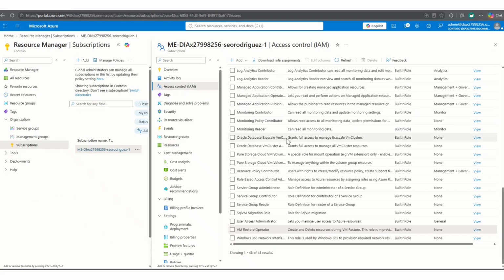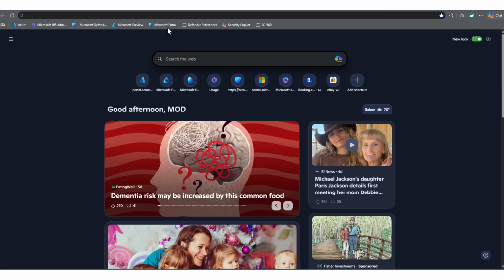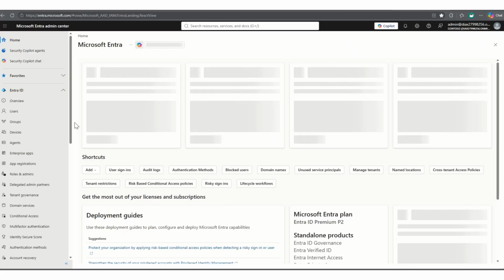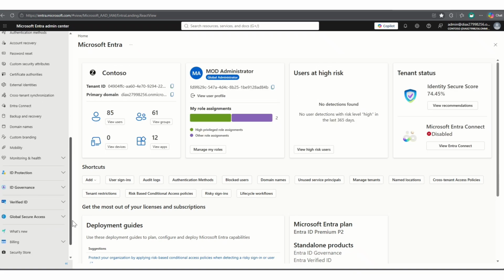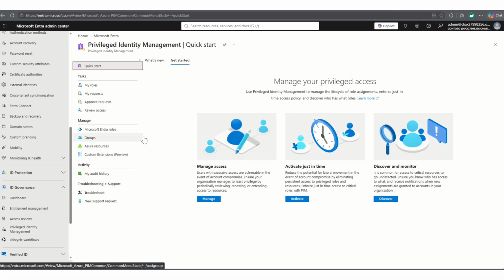So again, we're not going to go through that here in Azure, but actually, if we go to Entra, because we have this enabled for Entra, you can see how this works. We went through this before in a previous video. But if you go to Entra, then go to ID governance, and then click on Privileged Identity Management. So let's say that I'm an admin.